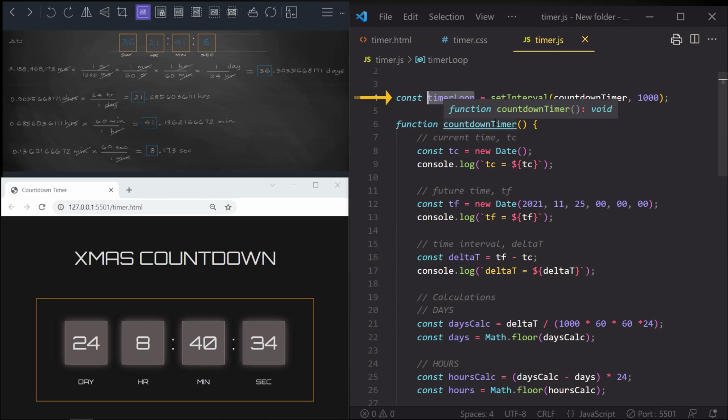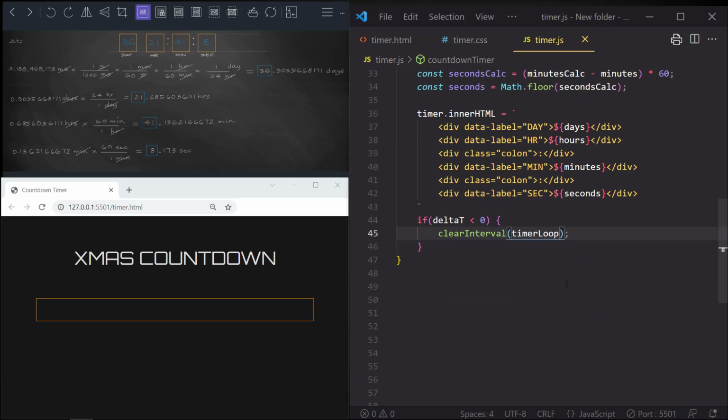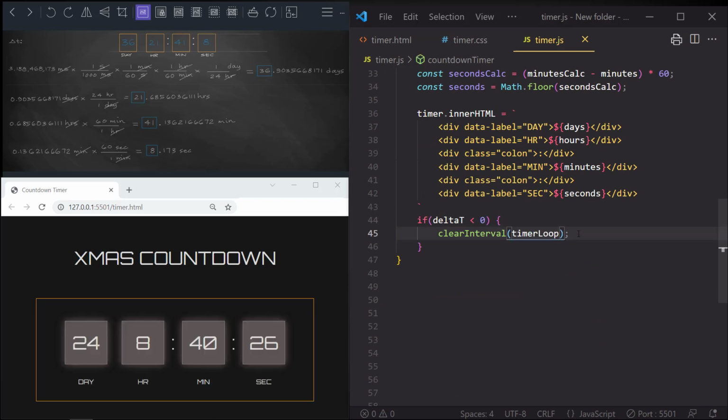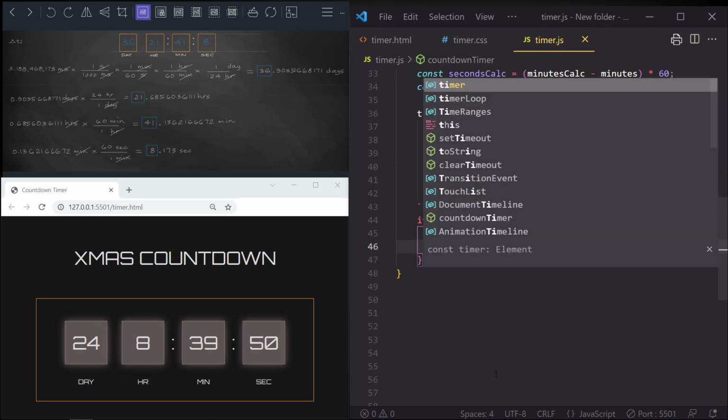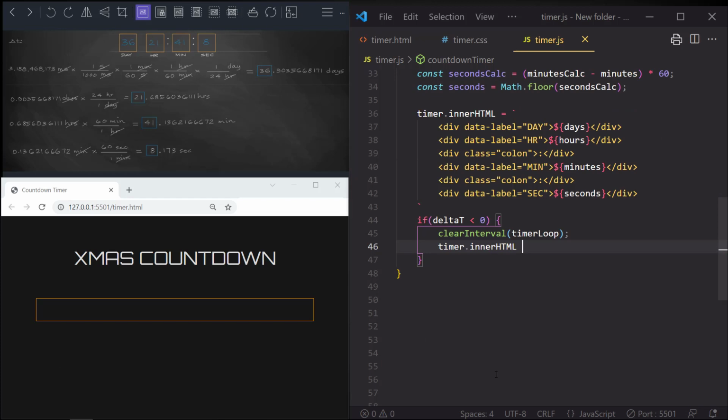And we want to stop this loop here, which we define as timerLoop. So copy and then paste it here. Now let's create our events. Let's change the inner HTML value of this div here with a class name of timer, and with a constant name that we called timer as well. So timer.innerHTML equals h1 element with a content of Merry Christmas.